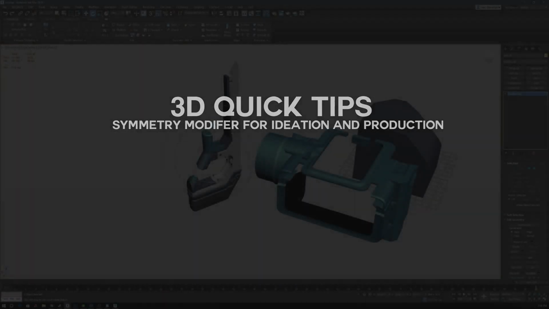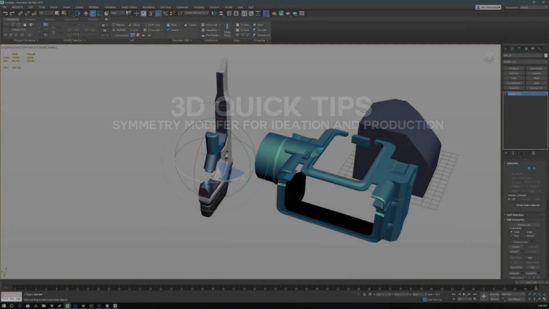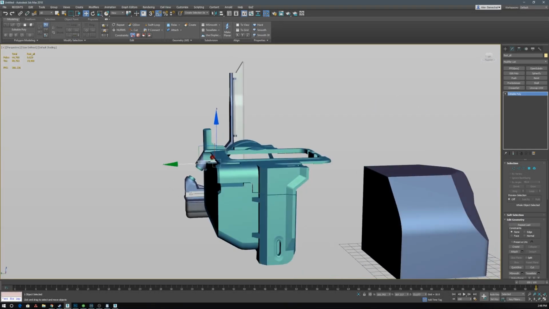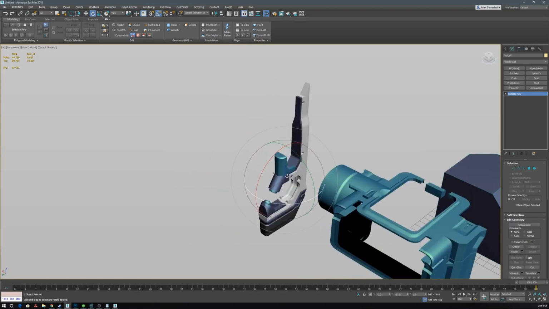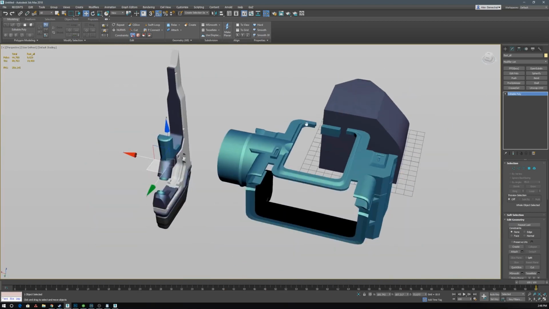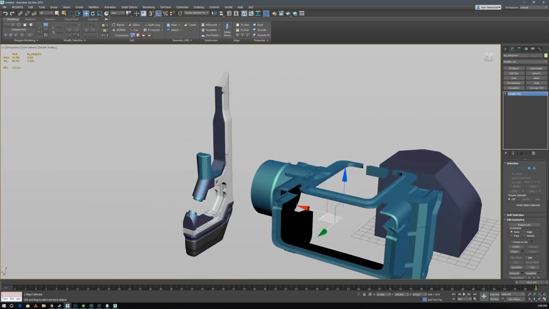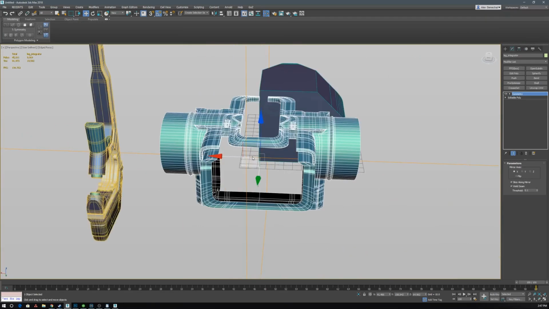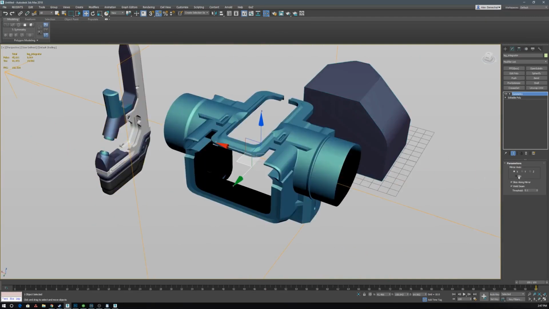This one's about using the Symmetry Modifier to get interesting shapes, and then just showing the different tools and ways to use the Symmetry Modifier. So, let's get into it. Basically, Symmetry Modifier exists in the modifier list under Symmetry. So if you click this, you'll notice that our object has now become symmetrical.